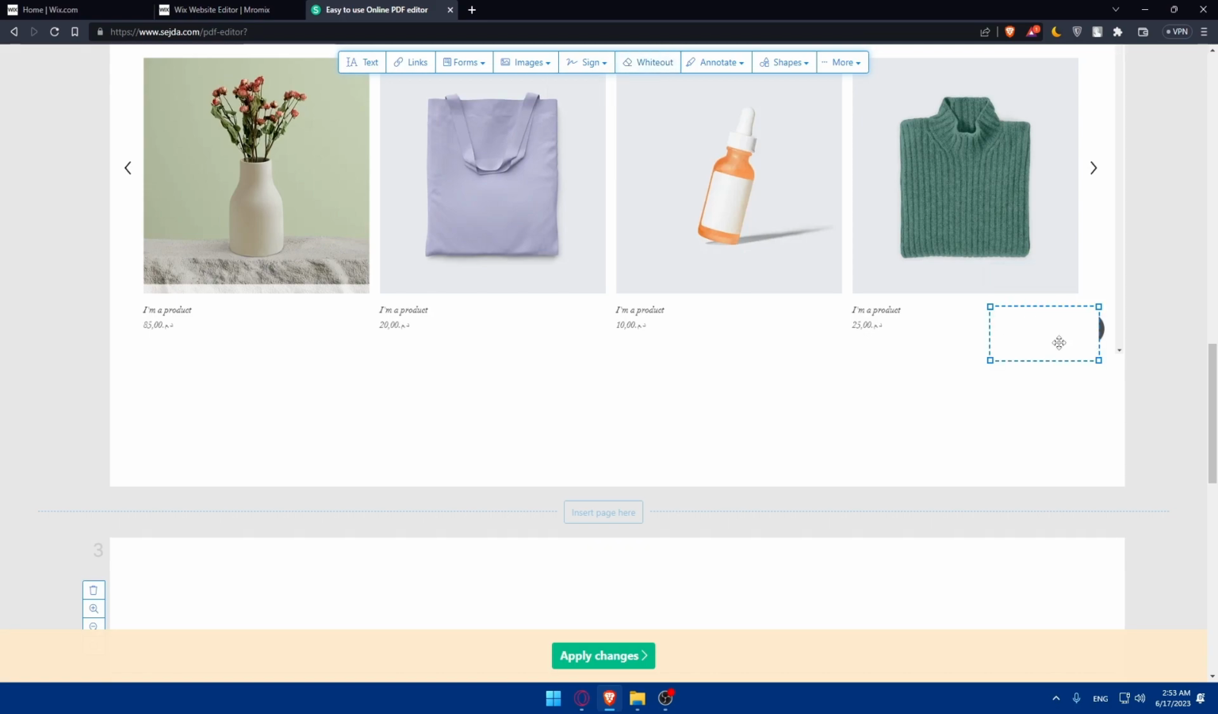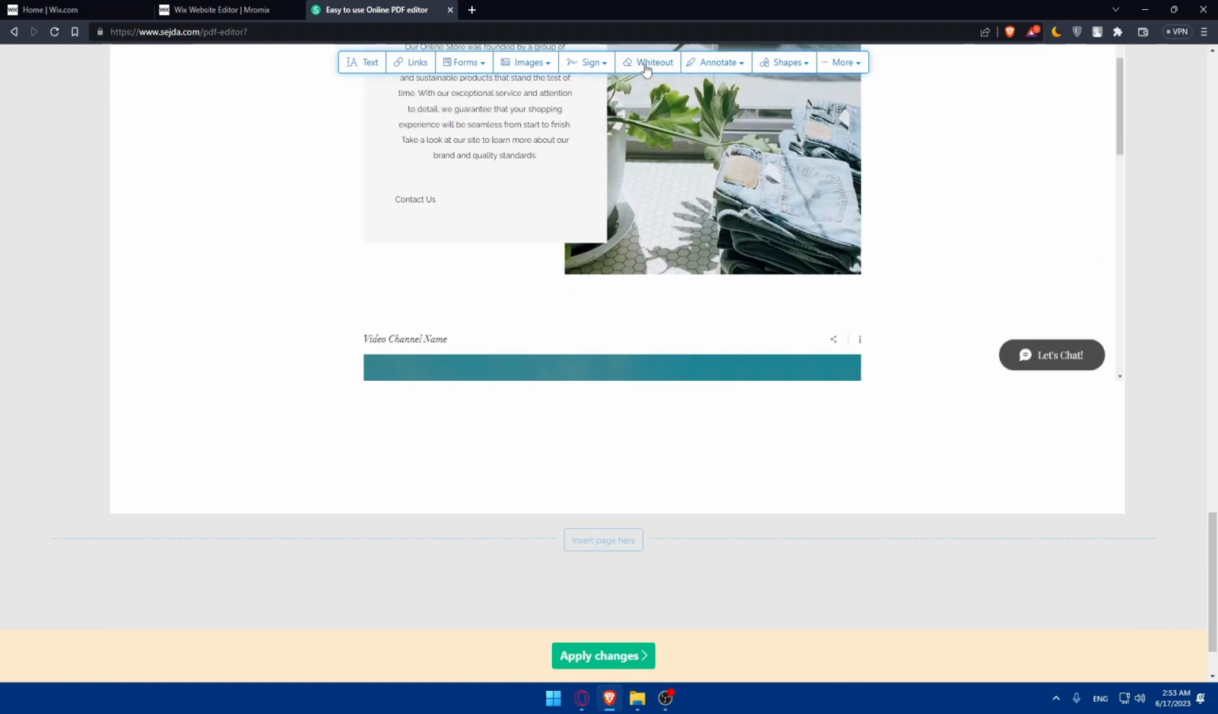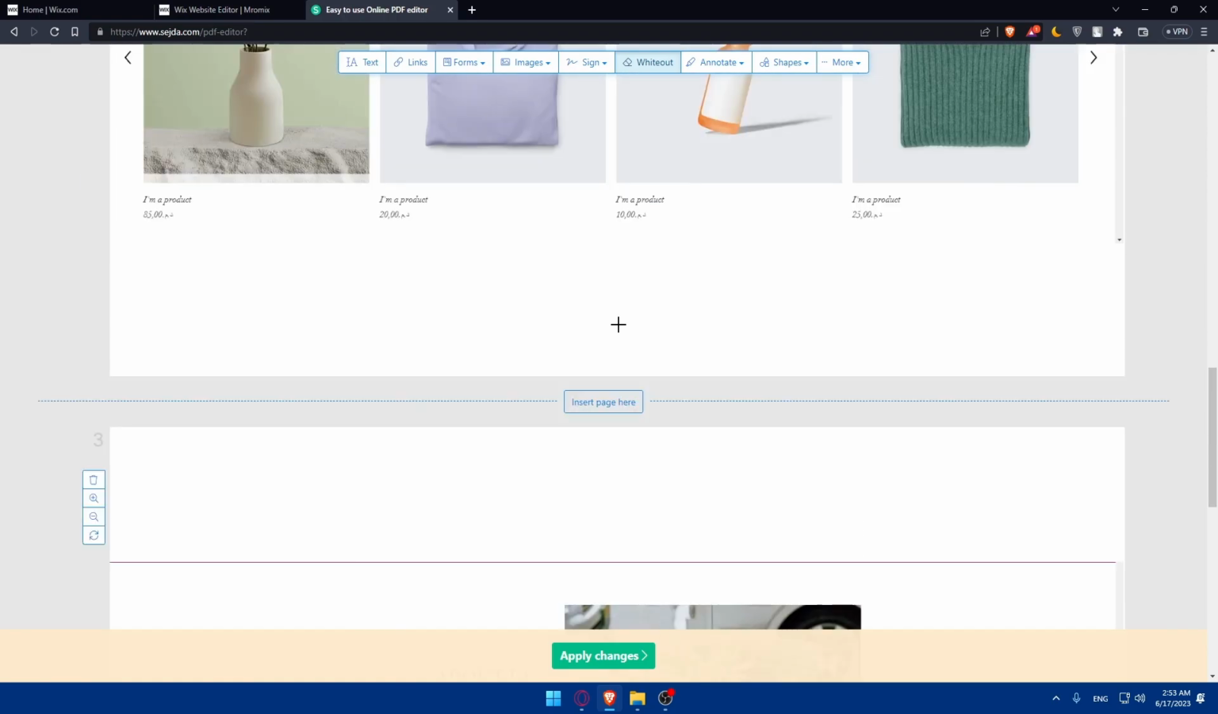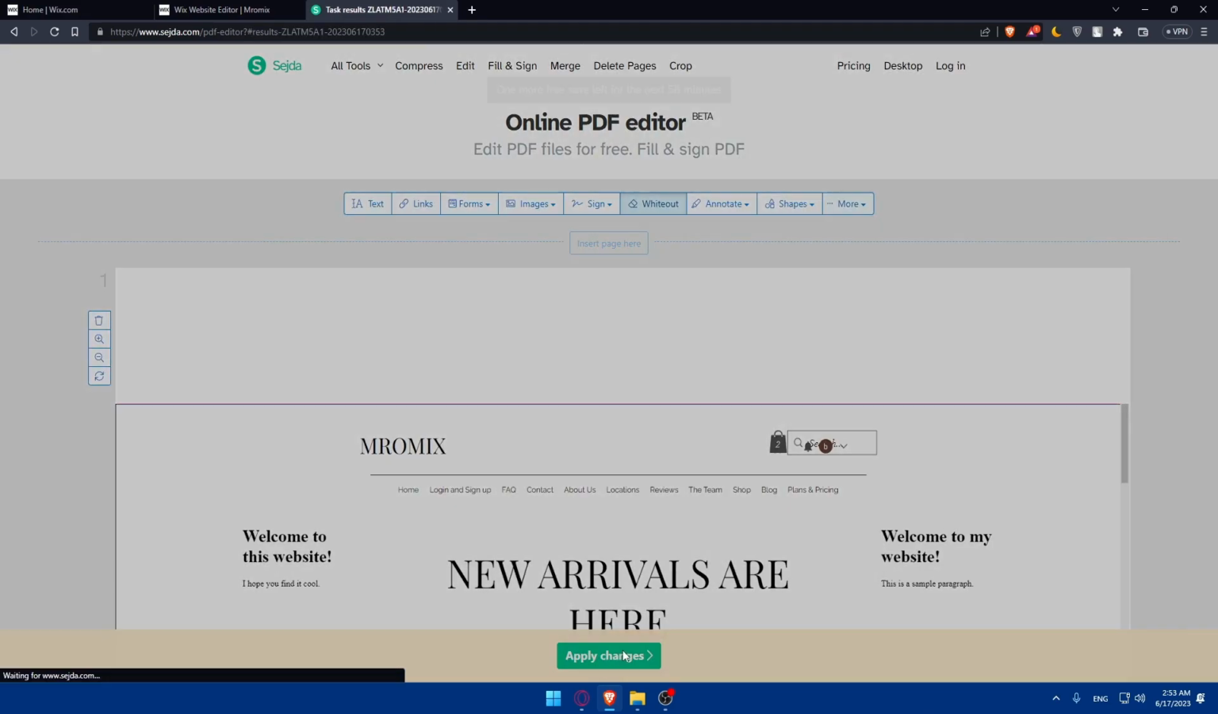As you can see, it will be wiped out. It's a bit bigger, and we can do the same here. And of course, you can do a lot of other stuff. You can even go add annotations, shapes, and even more. As you can see, once you're done, click on apply changes.